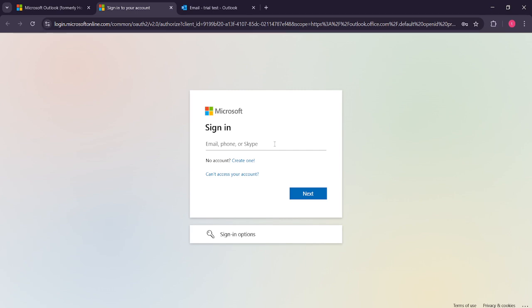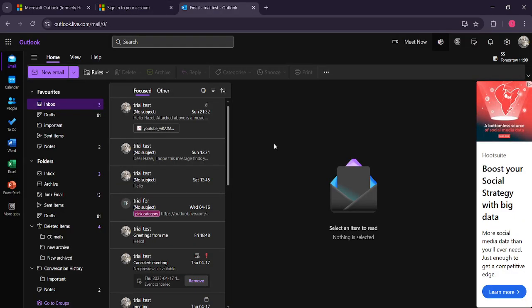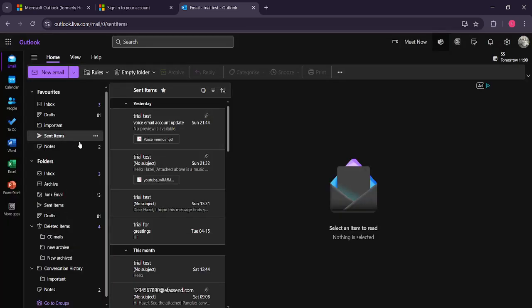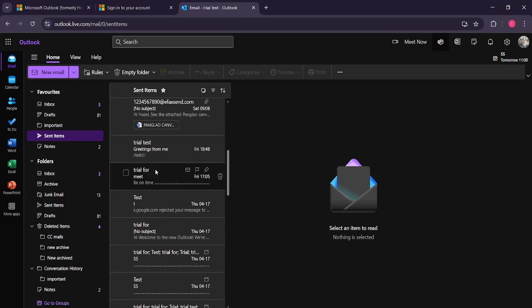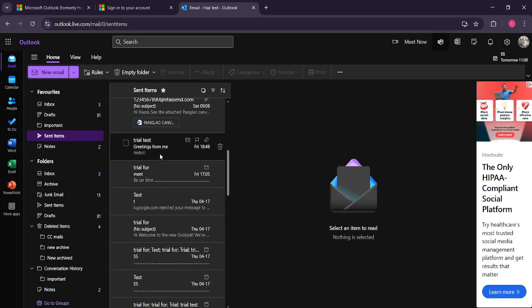Once you're successfully signed into your Outlook account, the next step is to head over to your Sent Items folder. Again, you'll find this option in your navigation pane on the left hand side of your screen. The Sent Items folder is where you'll find all the emails you've dispatched from your account. Clicking here is crucial, as this is where you'll start the journey of pinning that important email.